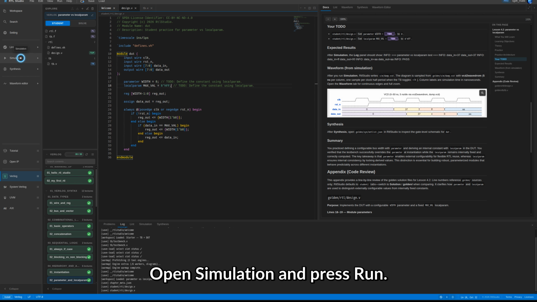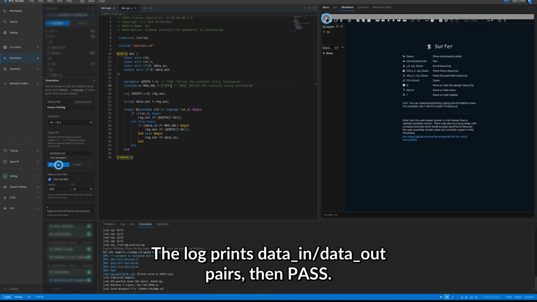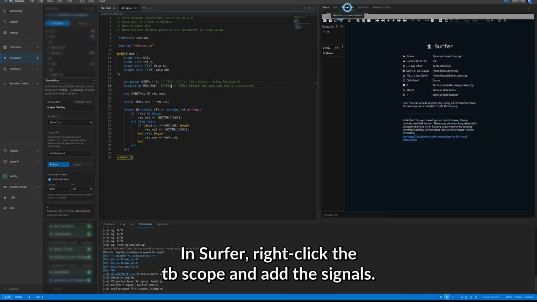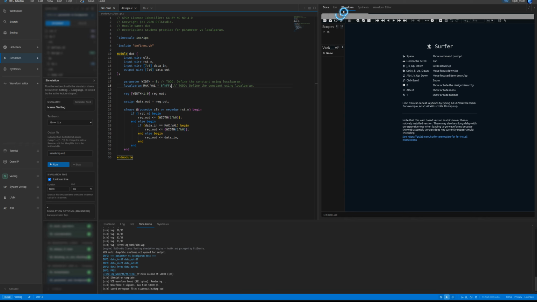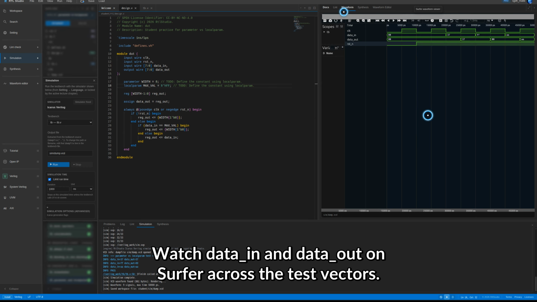Open simulation and press run. The log prints data in and data out pairs, then the bus. In Surfer, right-click the TB scope and add the signals. Watch data in and data out on Surfer across the test vectors.